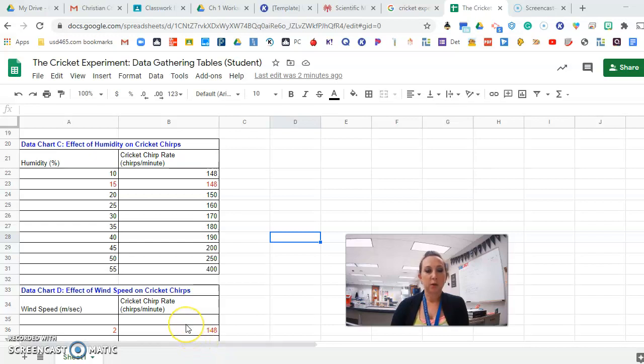Hey guys, I just wanted to do a quick video to show you how to make a chart in Google Sheets. It's actually very simple.